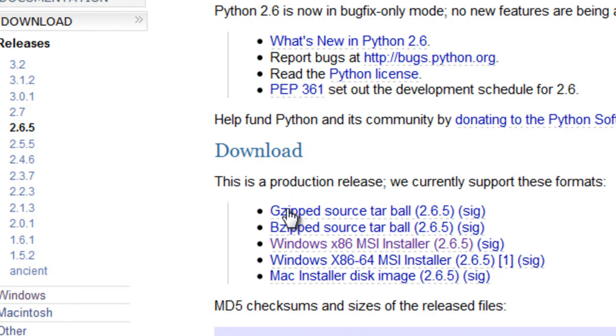And then down here we got a few download options. We got gzip, bzip. You want the Windows x86 MSI installer. Even if you have a 64-bit operating system, which is down here, I've tried it. I had no success with it. You need the 32-bit version. Plus, we also downloaded the 32-bit version of Blender. So you download that, and that's it for downloading.